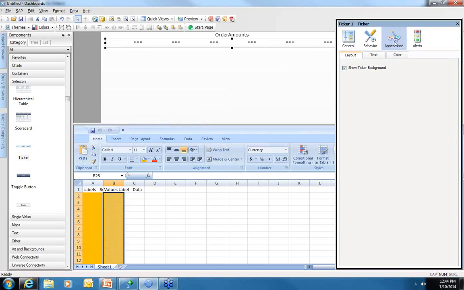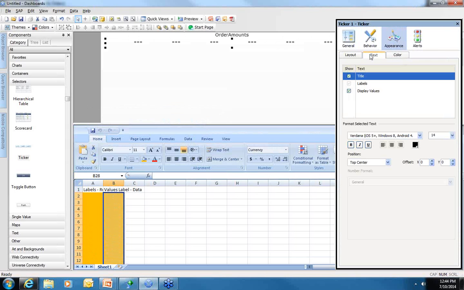Switching to my Appearance tab, I don't want to show any background on the ticker, so it picks up the background of the report. And in the text that actually will be showing there, I don't really want to show the title, but I do want to display the values.